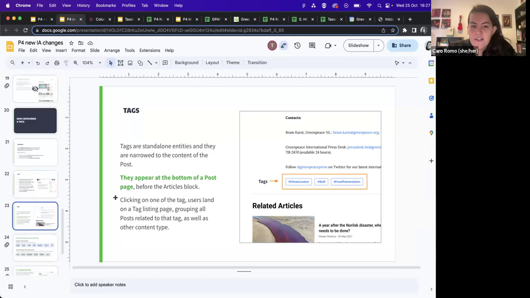As I said, they are standalone entities and they are narrowed to the content of the post. They appear normally at the bottom of a post page. Clicking on one tag lands the user on a tag listing page so that all posts related to that tag are grouped, and it can also group other content types.